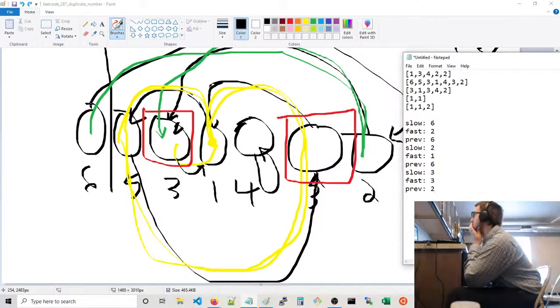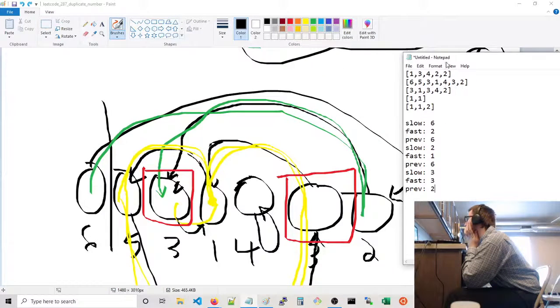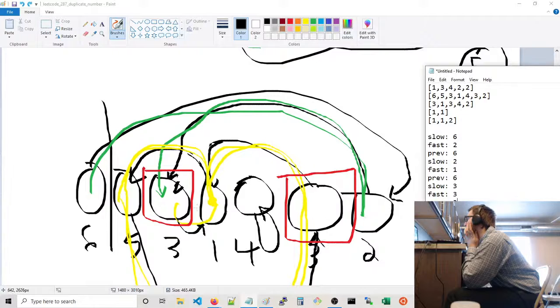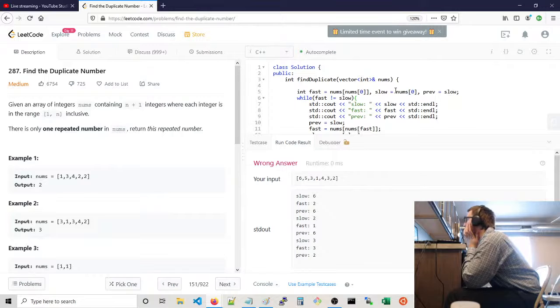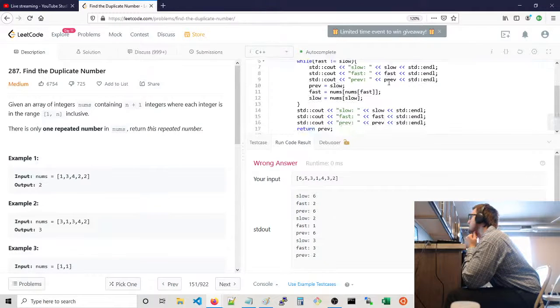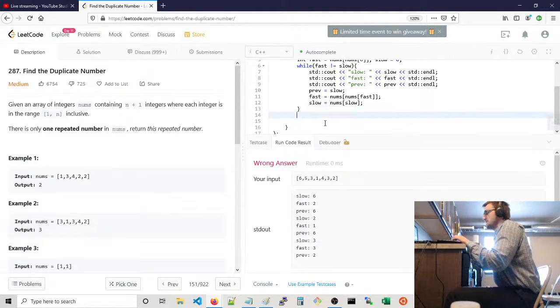Slow is 6, fast is 2, right? No, fast is not 2. Why is fast 2? Fast should be, oh, that's probably why. Okay, I think I understand now. Because I'm kind of a dummy, that's why. Got it. That might have something to do with it. So I'm kind of a dummy.